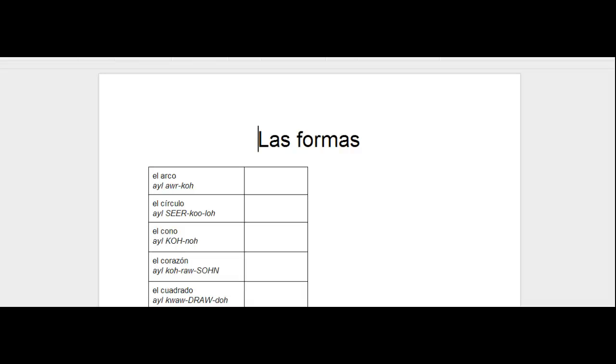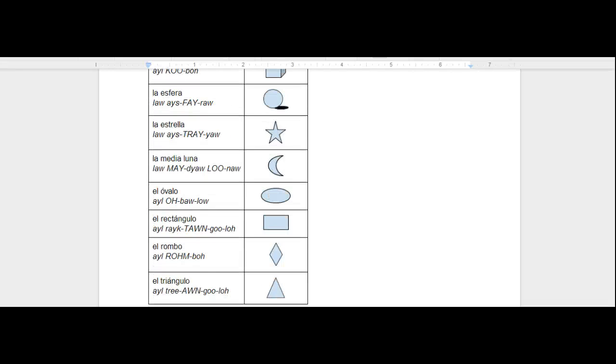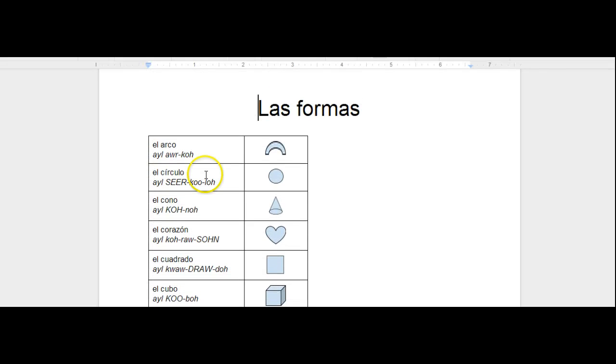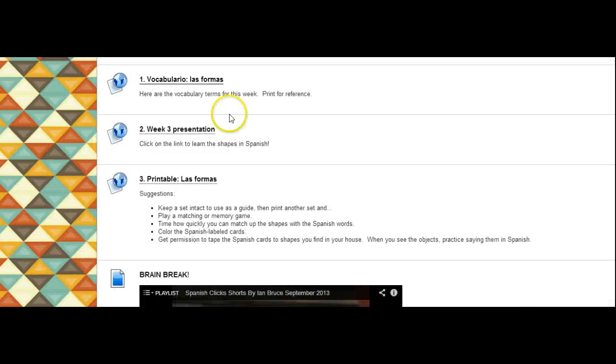Las formas, this is getting us into shapes. So this is going to be a printable item, and it also has the phonetic. So this picture here, we know that it's an arch. In Spanish, it's el arco. El arco. El círculo. So I've provided that for you there.